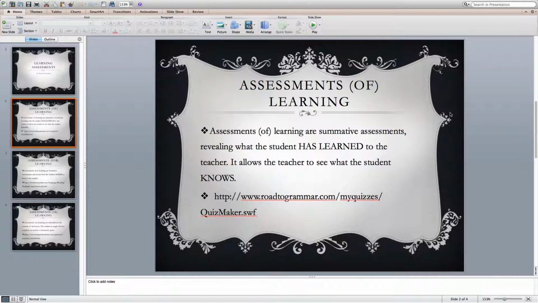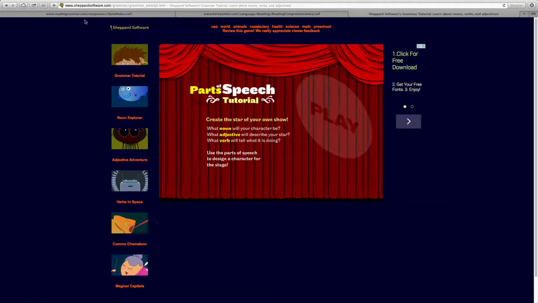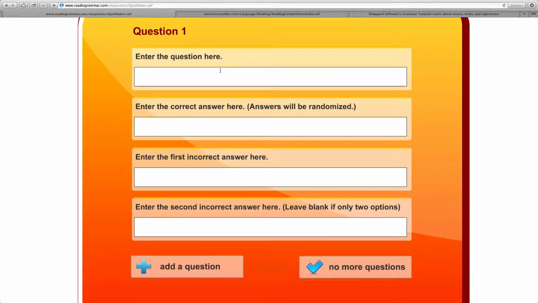So summative assessments come at the end of units or after multiple lessons to ensure that your student has learned from your objectives and has gained some type of knowledge, the knowledge that you were hoping that they would gain. So this first link is to Road to Grammar, and I'm going to show you what it does. Road to Grammar helps you create a quiz so you can test your students to ensure that they have gained the necessary knowledge that you had hoped they would gain.